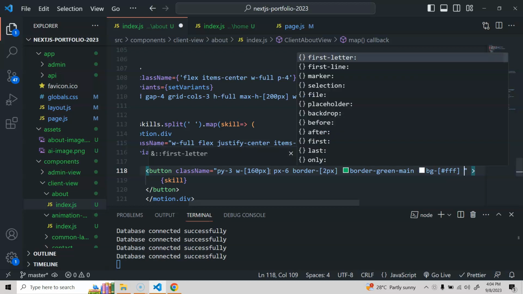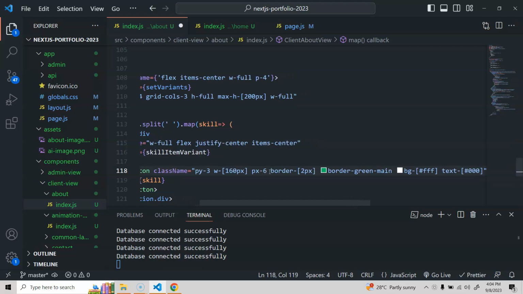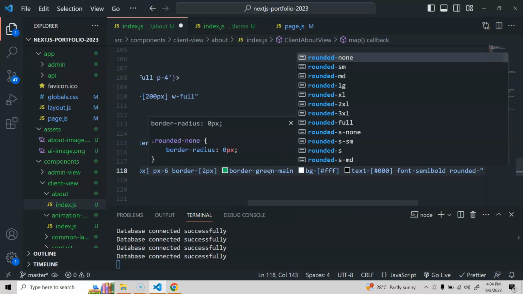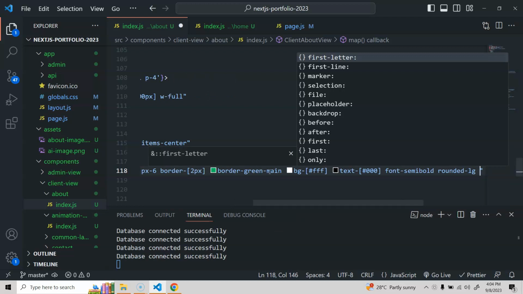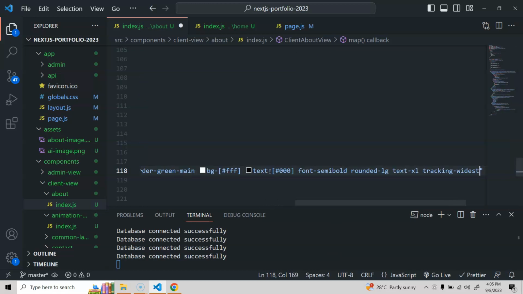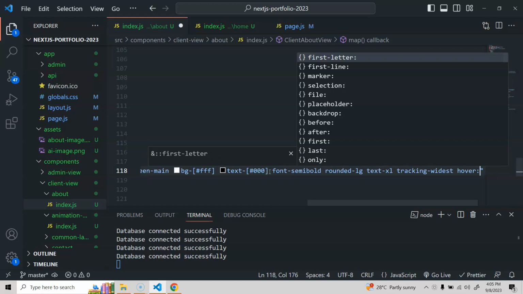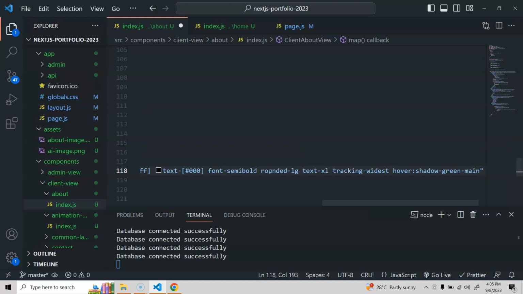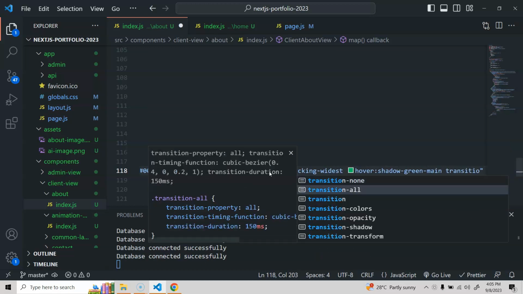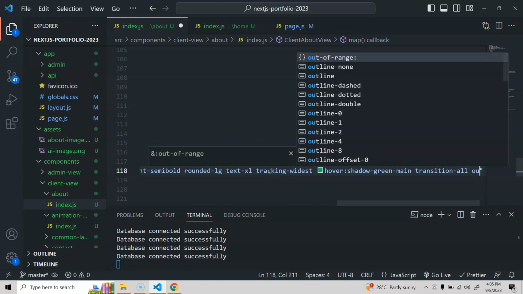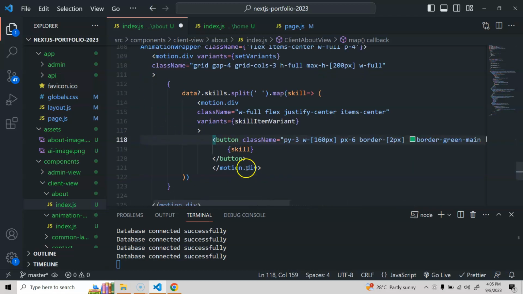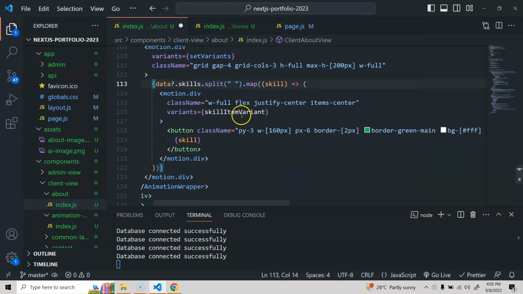Alright, now inside this we are going to take a text. Text will be black. We are going to take font semi bold, we'll do rounded large. Alright, we'll do text as XL, we'll do tracking widest. For this one we'll do hover, and we'll do shadow green main. Alright, we'll do transition all, and also you're going to do outline as none. That's it. Now let's go here, and I think everything looks good. The only thing is that we have to create this variant.